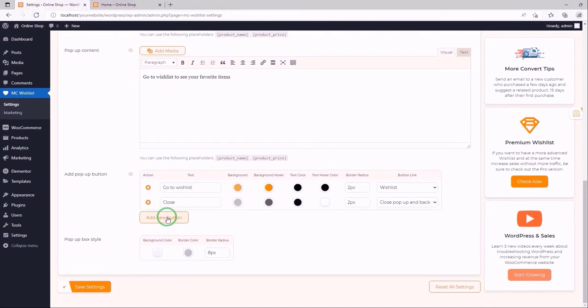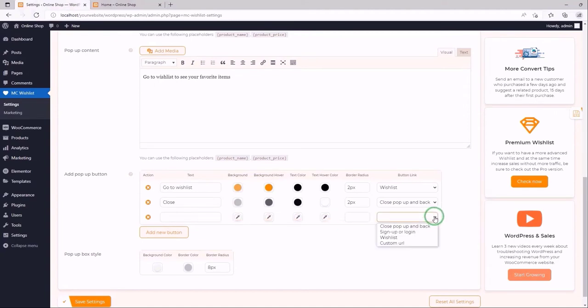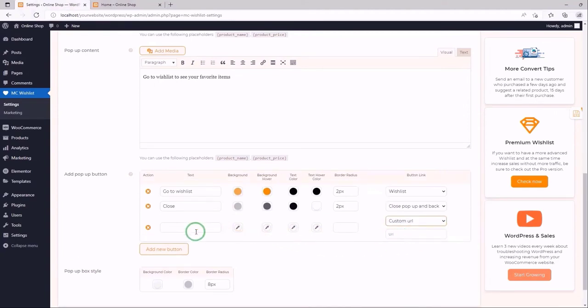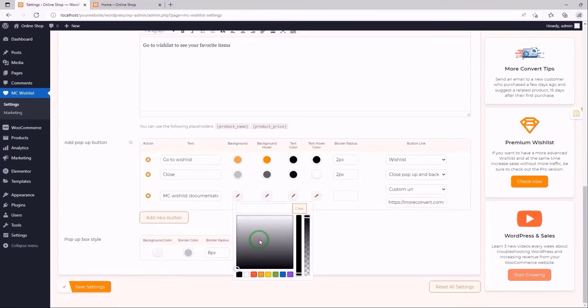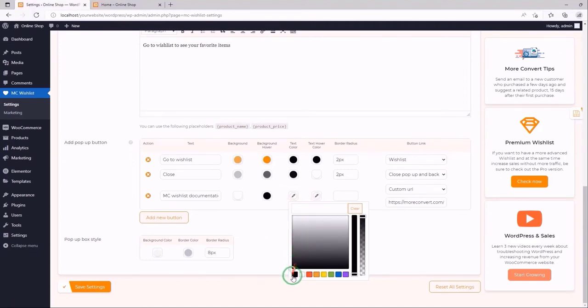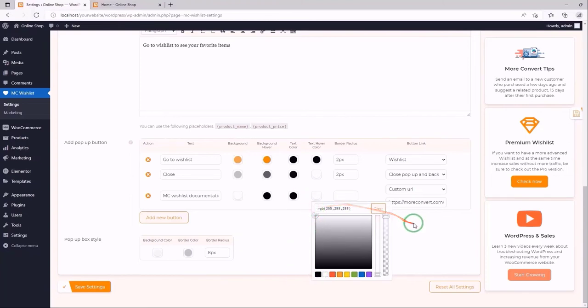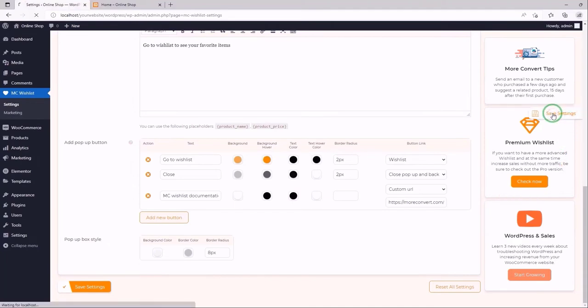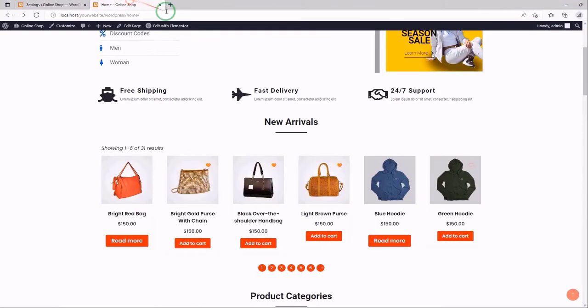Okay, now let's try add a new button. I want to add a custom URL. I want to add a link that directs to the MC wishlist documentation. And let's paste the URL that I've copied on the clipboard and paste it. Okay, the color, I think let's try black and white for this one. White, black. The text color, let's try black and white. Okay, let's save it and see what happens after adding a new button on the pop-up.